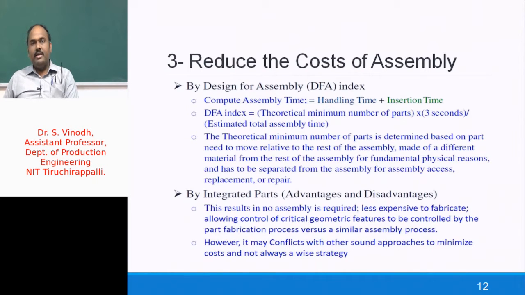So when we discuss the theoretical minimum number of parts, normally it is determined based on whether the part needs to move relative to the rest of the parts in a product assembly, and be made of a different material from the rest of the parts for certain physical reasons, or it has to be separated from the assembly from the viewpoint of repair or replacement.